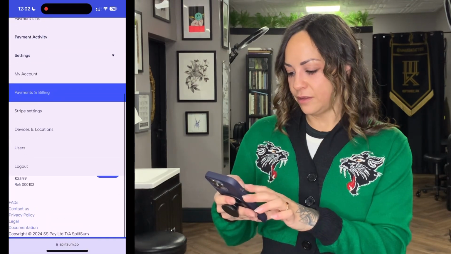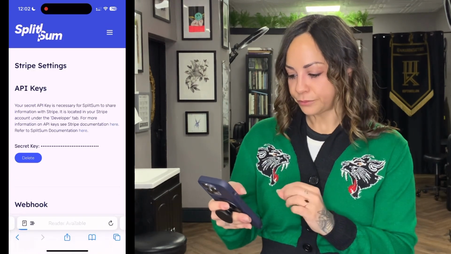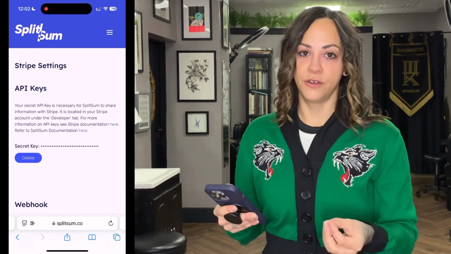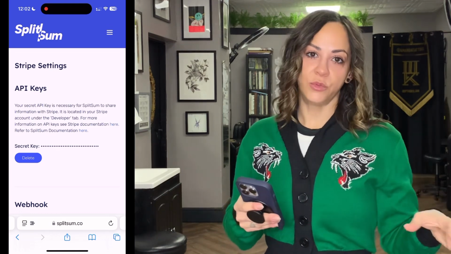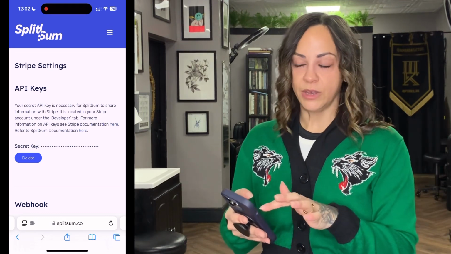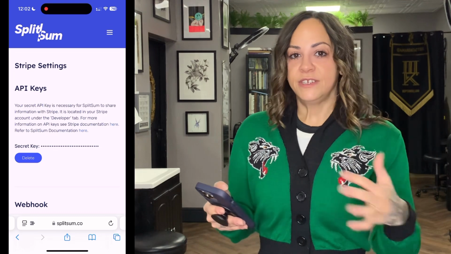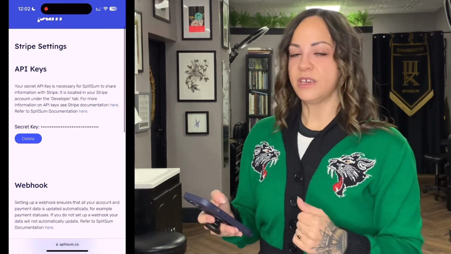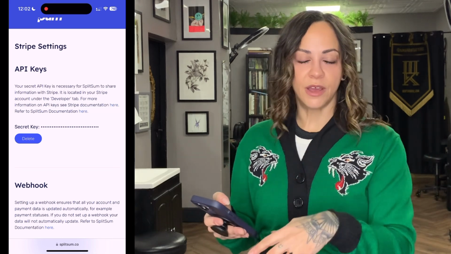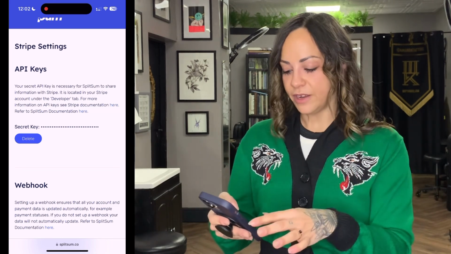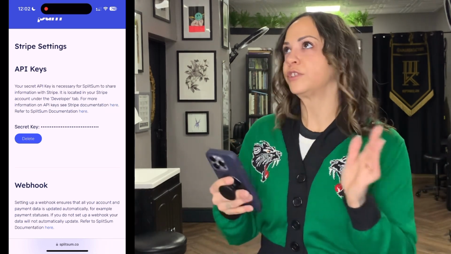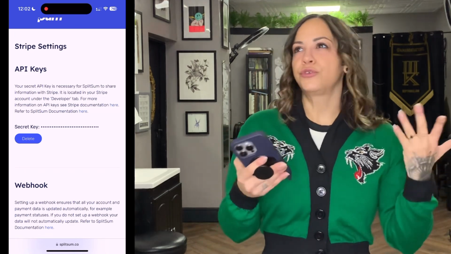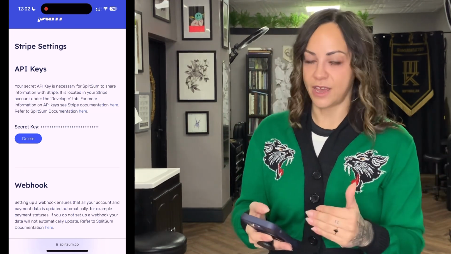Then there are Stripe settings. These are the settings that are required for Splitsum to properly communicate with your Stripe account. The first one is the API key. I'm not going to go into detail on this, I'm just going to quickly explain what it is. You find the API key in your Stripe account, and it'll tell you what to do. You add it here and you don't need to touch it again, unless for some reason you create a new Stripe account, which you wouldn't do. So basically you just add it once.